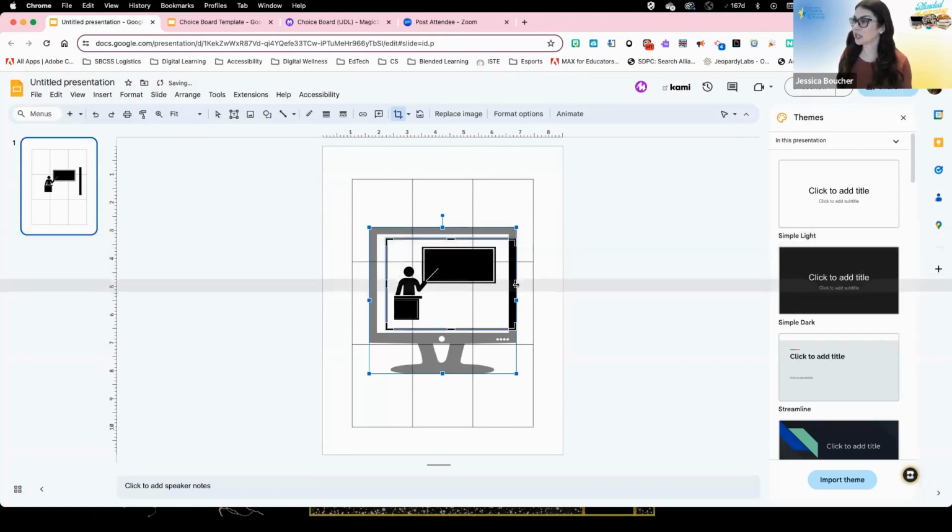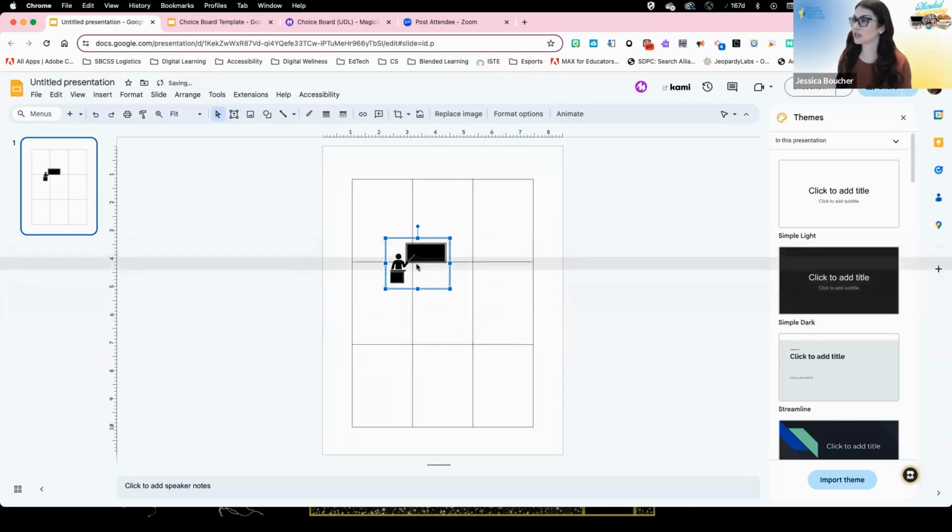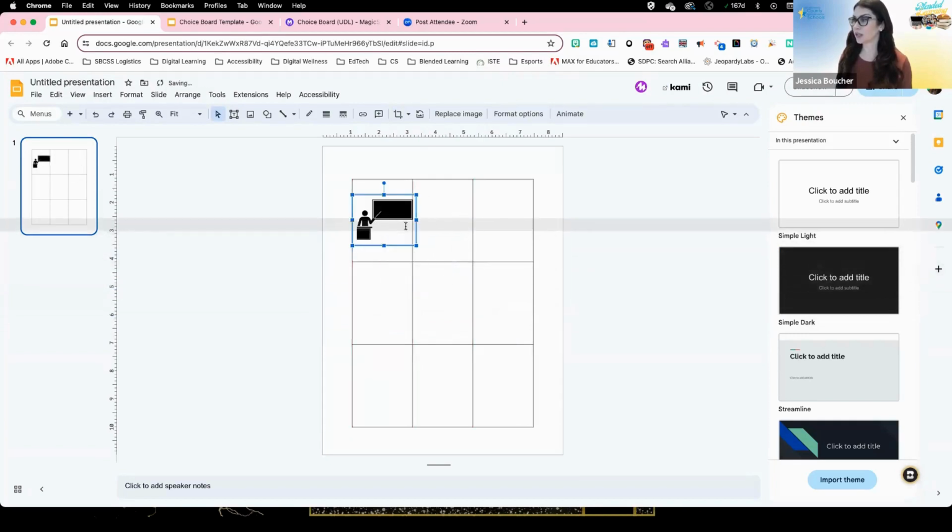So if you double click on it, you can see you get these thick black lines. I'm pulling those so that way I can crop just the portion of that picture that I want. Okay, I'm going to go ahead and place that into my choice board.